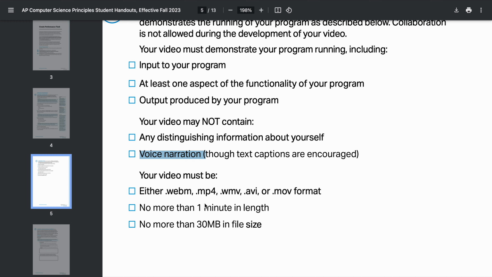And then finally, it has to be one of these formats. MP4 is automatic if you use a Mac, so that should be easy to do. It has to be under 1 minute in length and under 30 megabytes.